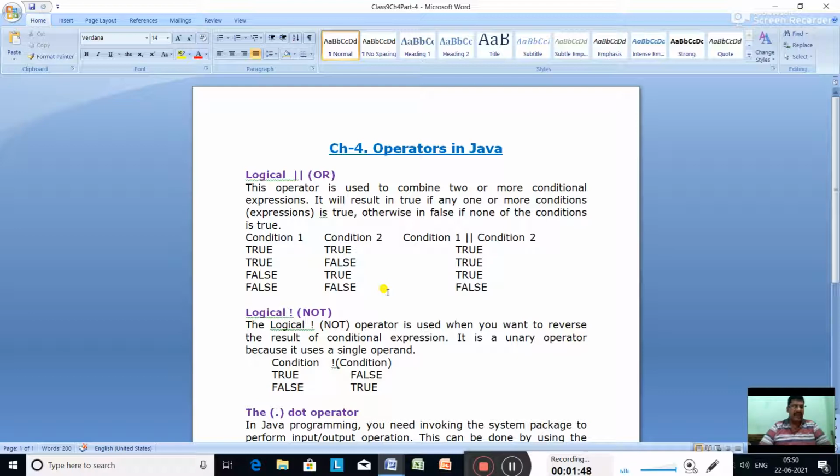The AND operator is used to combine two or more conditional expressions such that it results in true if all the conditions are true. Always remember, in the AND operator, only if all the inputs are true will the output be true. If any one input or condition is false, then the output will be false. Today we are going to start with the logical OR operator.